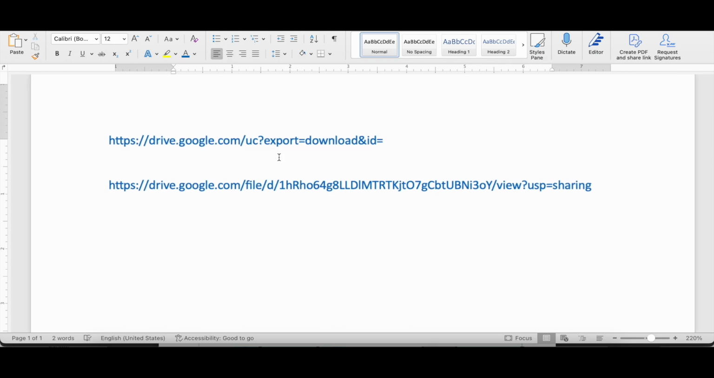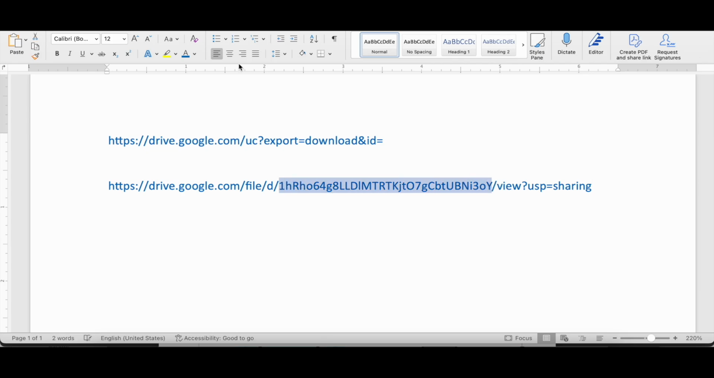Now what we want to do here is identify what is called the file ID for the file that you just uploaded into Google Drive. The file ID can be found right after this file/d/ symbol and before the slash and view. So this part right here that I'm going to put in orange is the file ID. That file ID will be important for this next step.